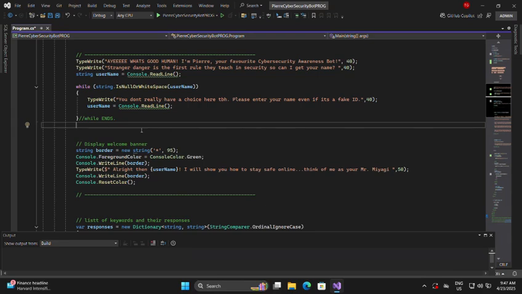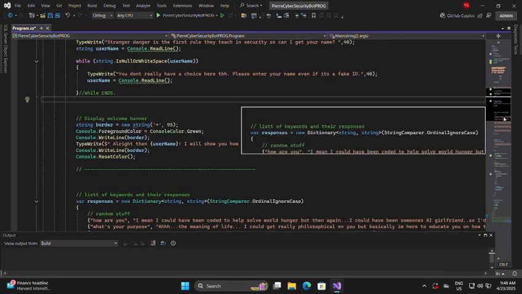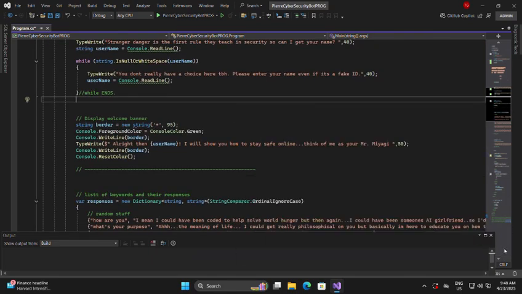So here we ask for the user's name as well as have a while loop to validate if they just hit enter and don't actually input anything at all. We also have fun little things here to display in different colors and showcase the user's name that they enter, and say, hey, come to think of me as your Mr. Miyagi of cybersecurity or something like that. I want it to be funny. Anyway, let's scroll a bit down, and look at the gist of our response system.